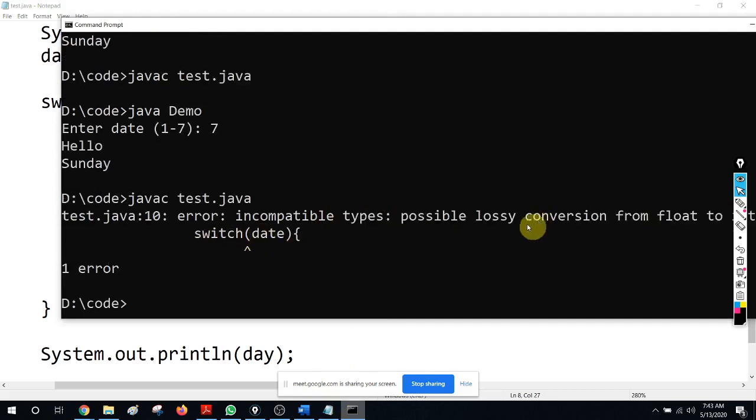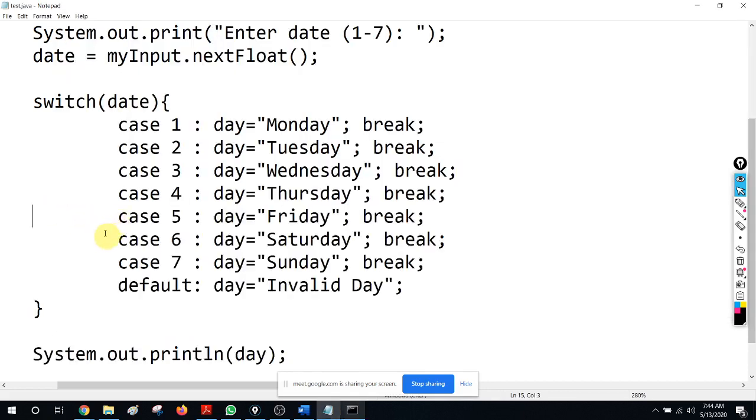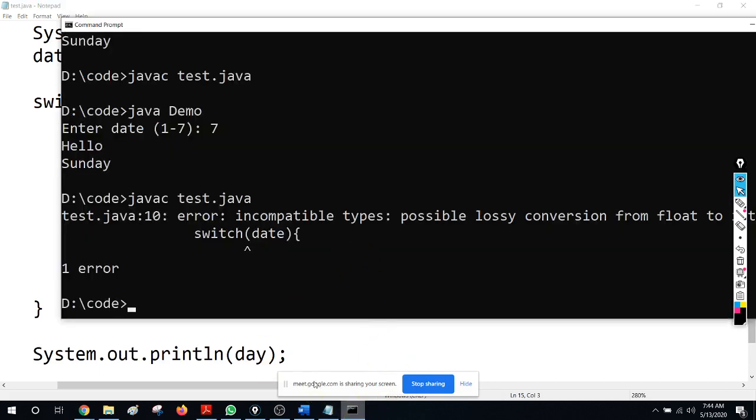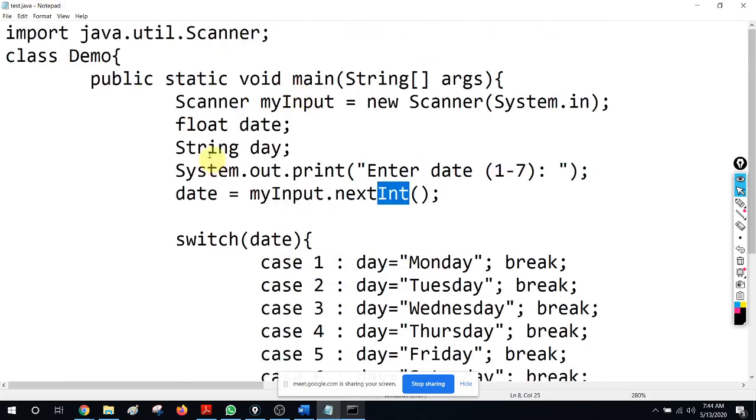Right, you can see the error is there. So the switch has the error because with double and float there are some precision issues. They are not working with precise values, right? So that is why it says there's a possible lossy conversion, therefore it can't figure it out. So only data types like byte, short, int, long, and char can be used for switches, okay, right? So I'm going to change it back to int. Here also I'm going to make it int, okay.